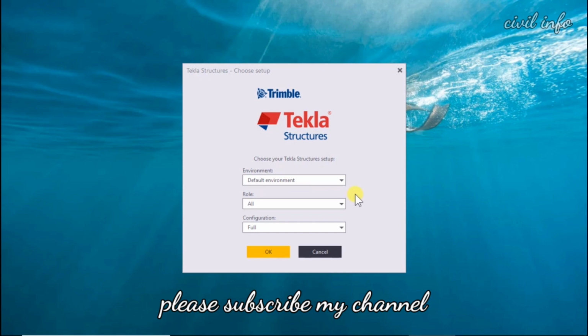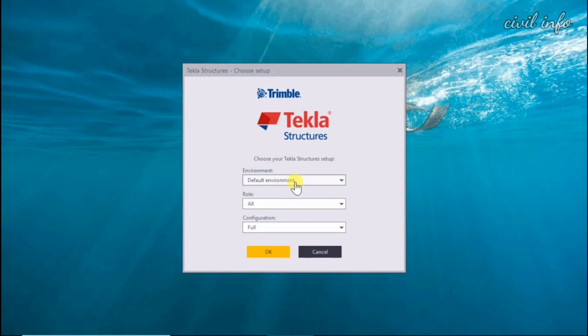Firstly, the environment. What's the environment? I will choose the default environment. You can install any environment: France, UK, United States, whatever. You can install and choose. Okay, now I will choose the default environment.